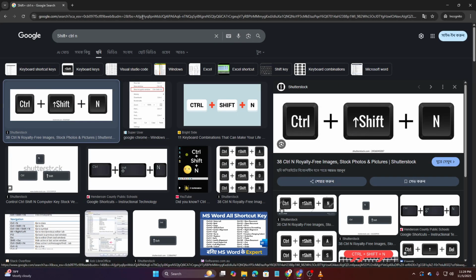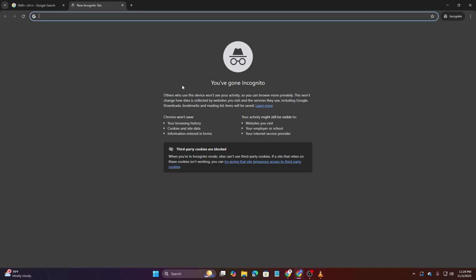But here's something important. While Chrome won't save your browsing history, cookies, or site data, it doesn't make you invisible online. Websites you visit, your internet provider, or even your employer can still see your activity. So always read Google's message at the top of the incognito window. It's there to remind you what's private and what's not.